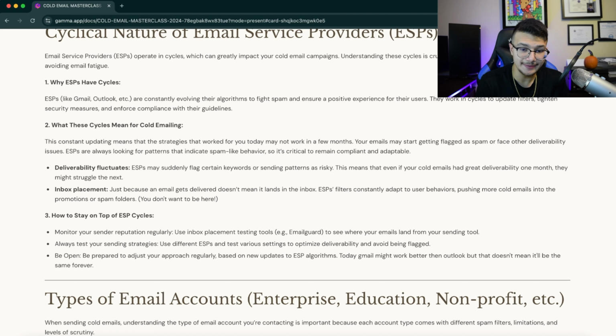Now, how do you stay on top of these ESP cycles? Monitor your sender reputation regularly, right? We use email inbox placement test tools like, for example, Email Guard, and we test all of ourselves and our clients bi-weekly to see if we're actually landing in the inbox or not. And you could do that from your sending tool. So always test your sending strategy as well.